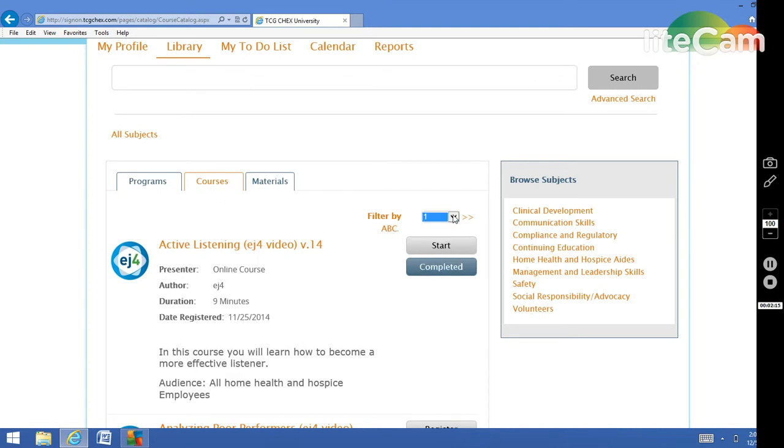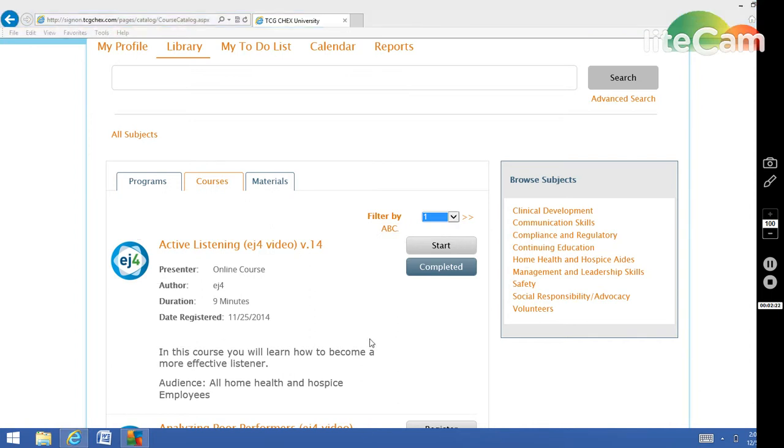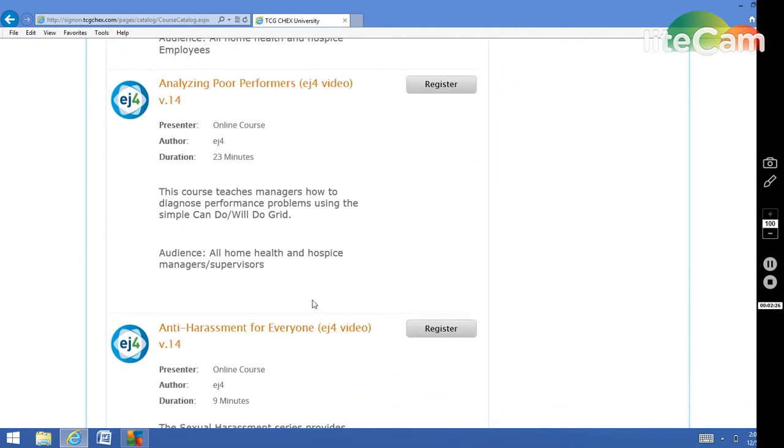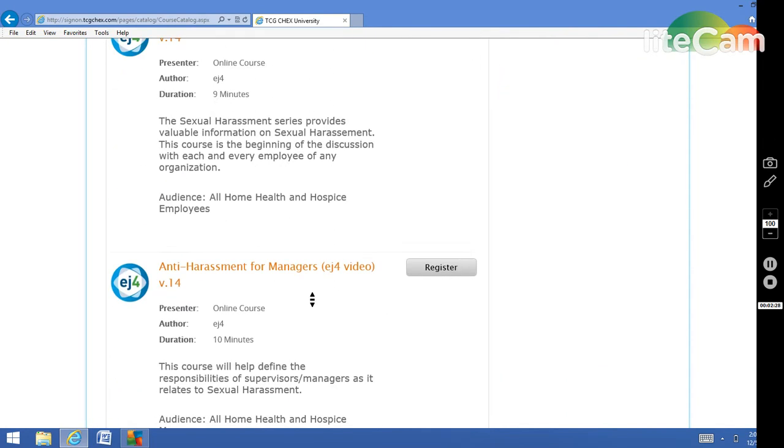There will be an easier way. I can send you just a list of all the courses in one sheet, so you won't have to go through all of these pages.